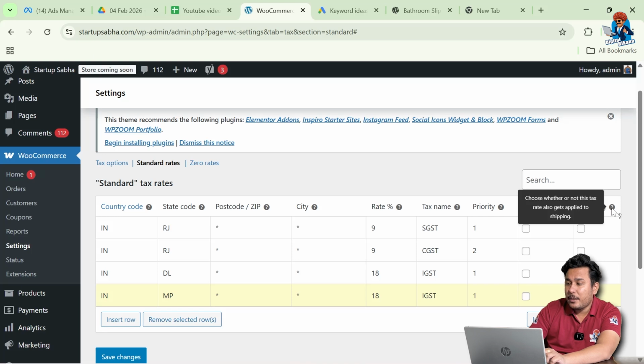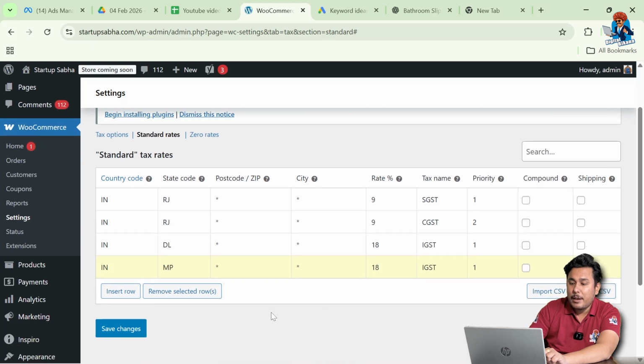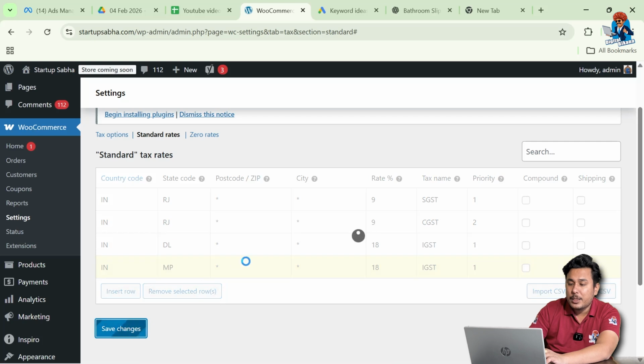And if we check shipping, then what would happen? Choose whether or not this tax rate also gets applied to shipping. So this tax rate would not be applied to shipping, as we have already charged shipping inclusive of tax rates. And now in the same manner you can create rows for each and every state. And if you are selling your product outside India, in other countries, then you also need to create new rows for those countries. Now click on save changes.